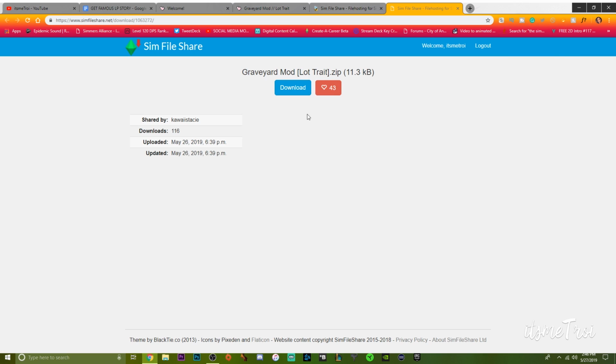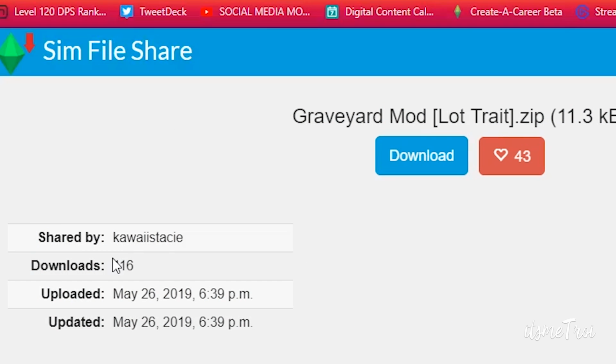Don't click any of that, just click skip ad, and it will take you to Sims File Share, which is the hosting site. Pay sites and hosting sites are completely different, guys. A pay site is where they take the hosting site link and feed it through the pay site to give you a new link.